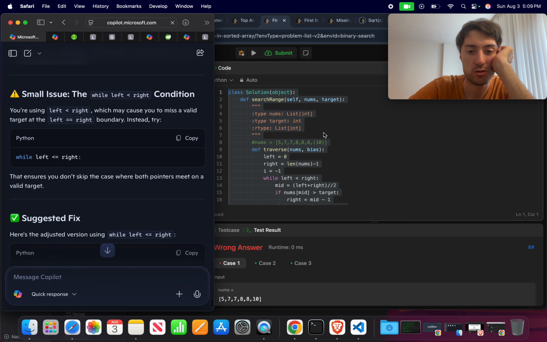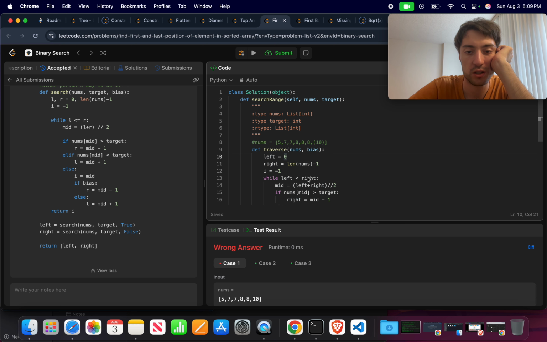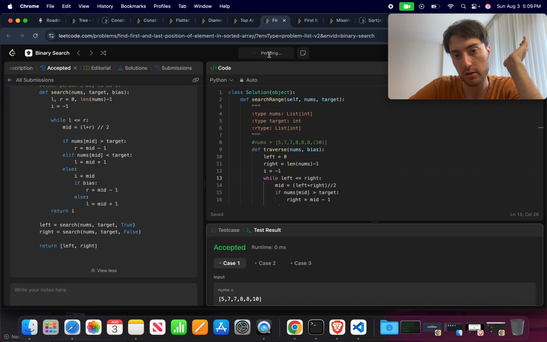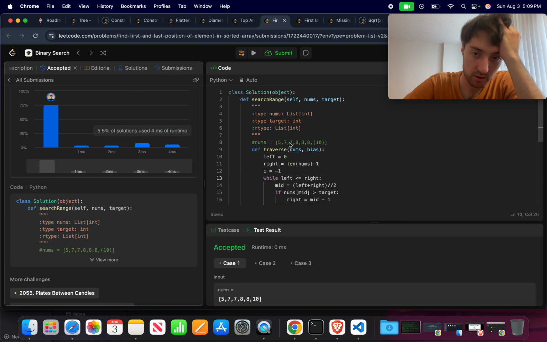Though that's what I was trying. Is that what I did here? Okay, so it does need to be equal to, like this, right there. Is that it? And then submit. Judging. Okay, so there we go.